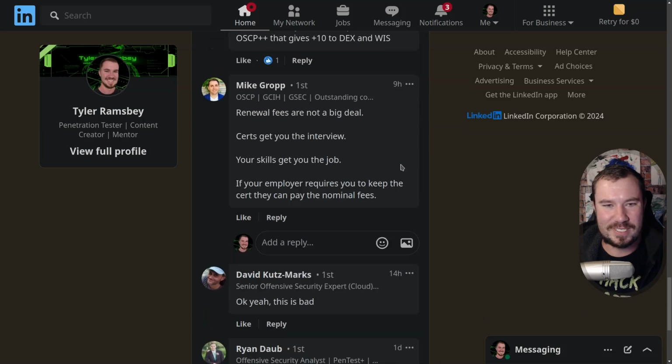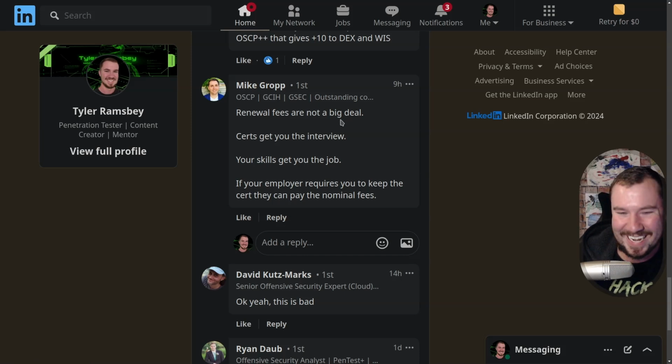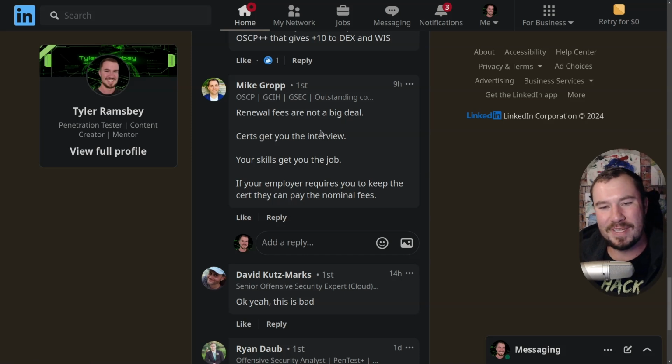So this person, who I believe is an OffSec trainer, so might be a little bit slanted here, said renewal fees are not a big deal. I mean, depending on who you are. If you have an employer that can pay for it, not a big deal. But if you don't have an employer who can pay for it, they are a big deal.